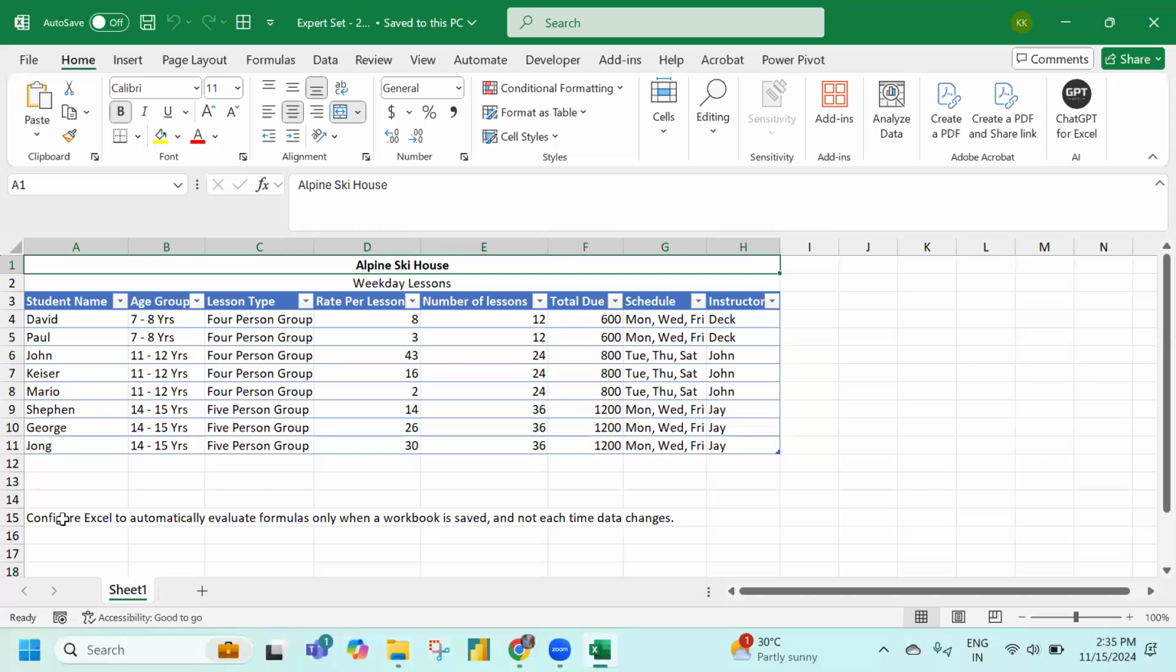So this project has only one question. Configure Excel to automatically evaluate the formulas only when the workbook is saved and not each time the data changes. So nothing but whenever the calculations happen, if you do the data modifications, they are set to automatic calculation mode. As a result, the moment you change the data, the calculations will be updated automatically.